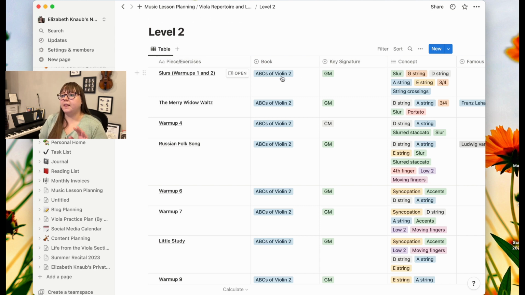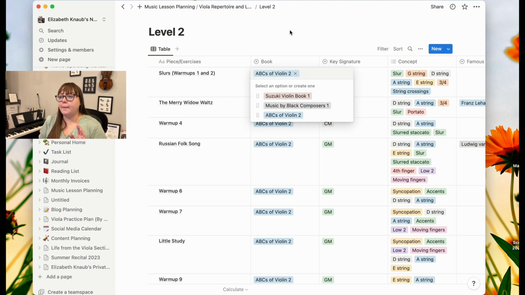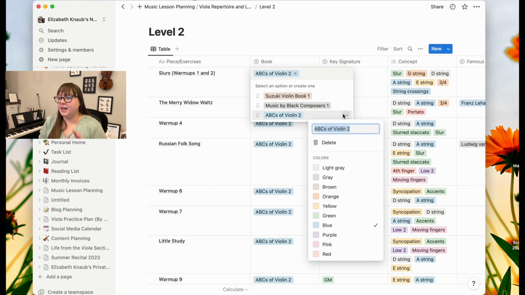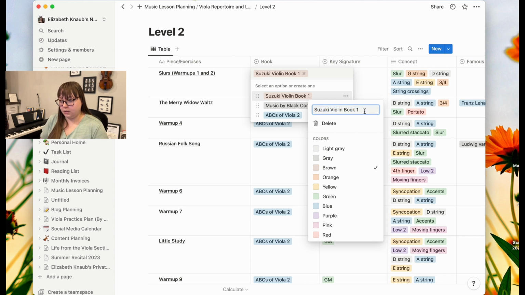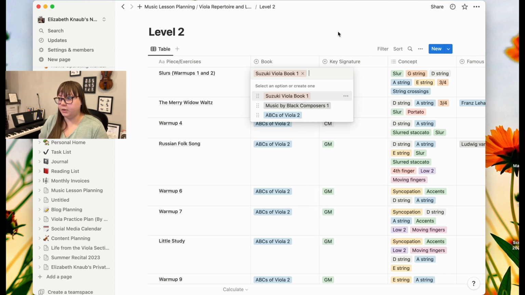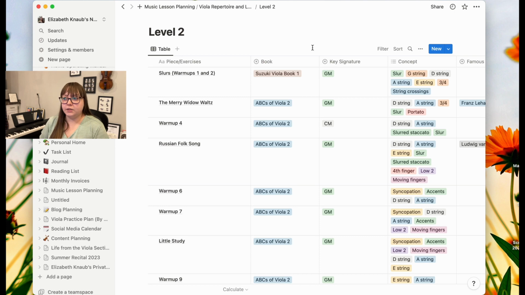So this is all going to be very similar, but I need to edit a lot of this. So this should say viola. This should say viola. There we go. I don't have a music for Black composers for viola. I don't think they make one. For now, I'm just gonna leave it just in case there is one.